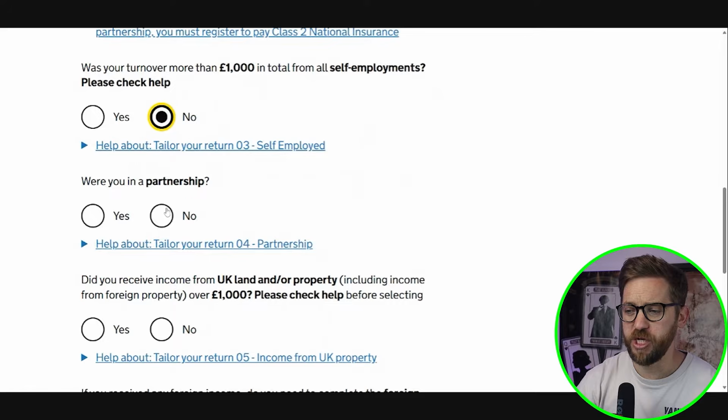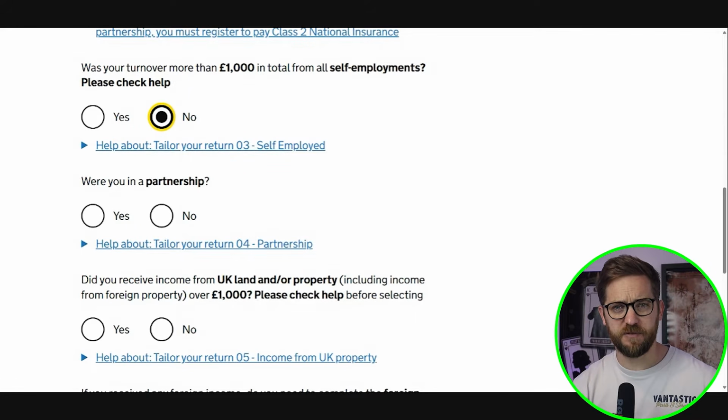Were you in a partnership? A partnership is simply 2 or more self-employed individuals working together under something known as a partnership agreement. It wouldn't be enough to just be working with your friend.